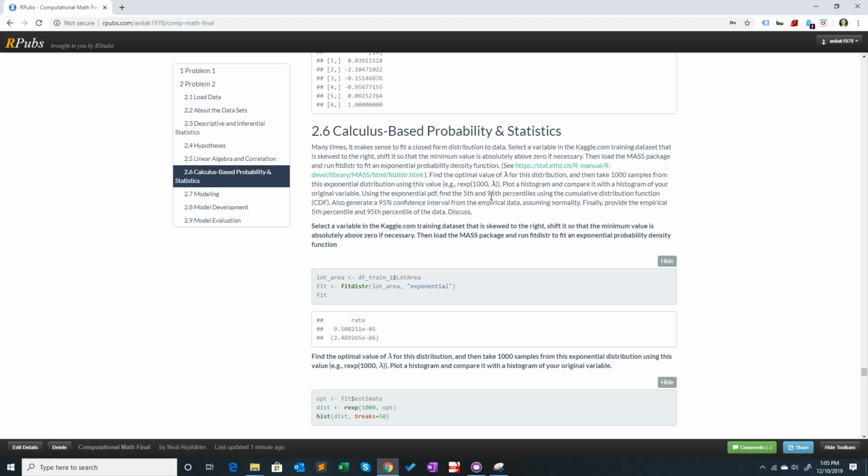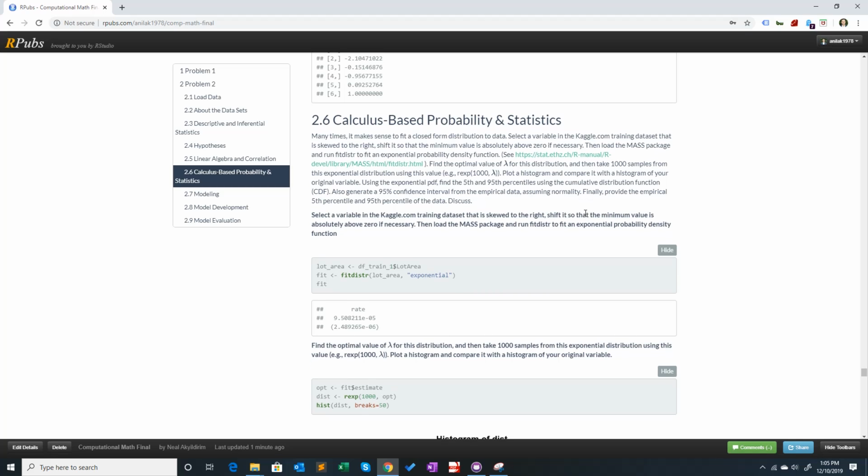Find the 5th and 95th percentiles using the cumulative distribution function. Also generate a 95% confidence interval from the empirical data, assuming normality. Finally, provide the empirical 5th percentile and 95th percentile of the data.